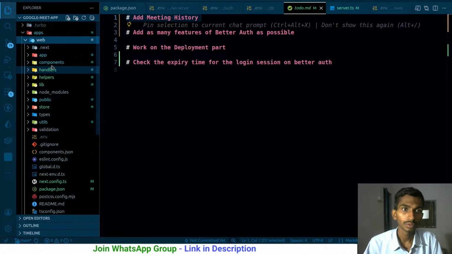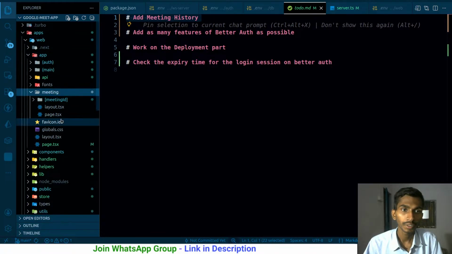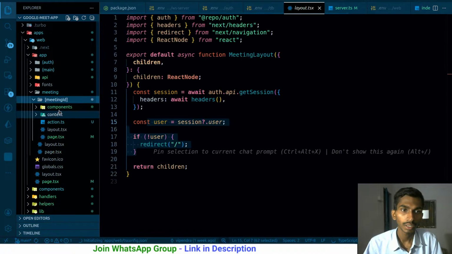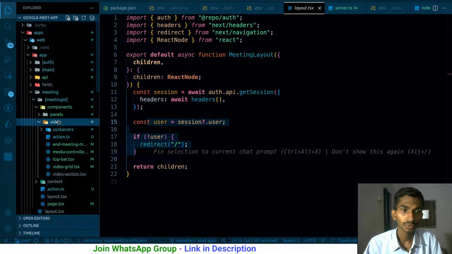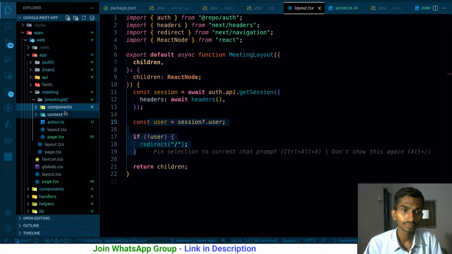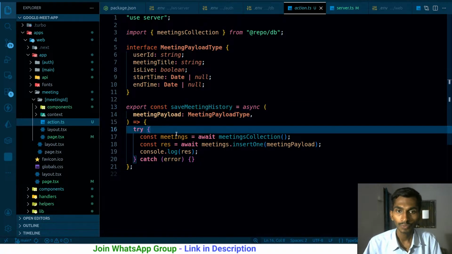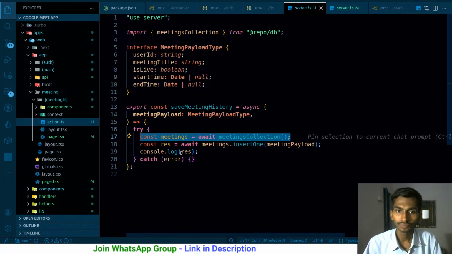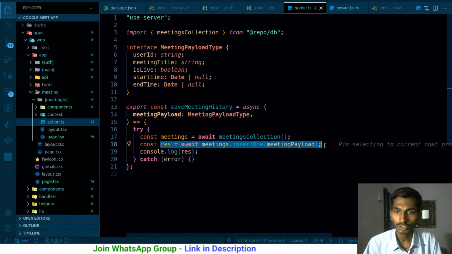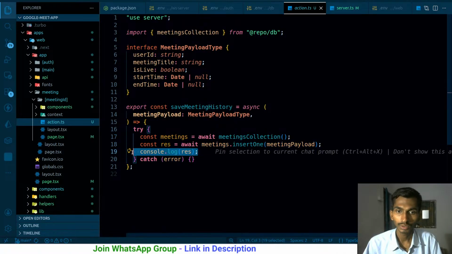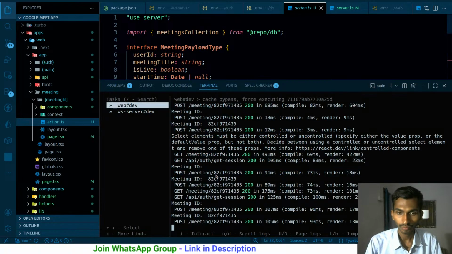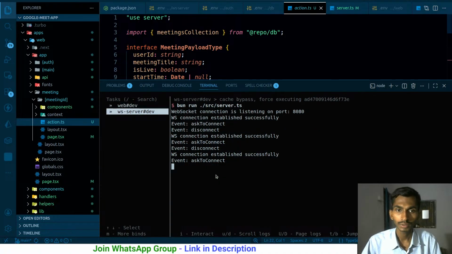So what we actually did, inside web app, meeting ID, components, video. Well, not here actually. This is where we have action.ts, and this action.ts is mainly responsible for saving the meeting history: it gets the meeting collection, saves the meeting history, and gives me the response. Great. So let me check whether it's actually happening or not.